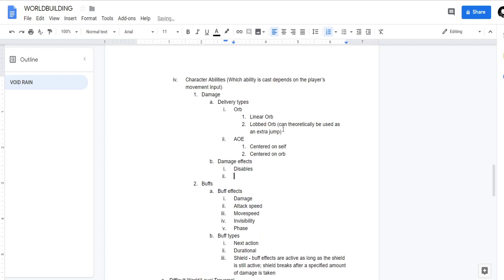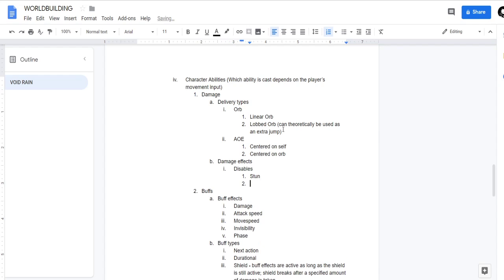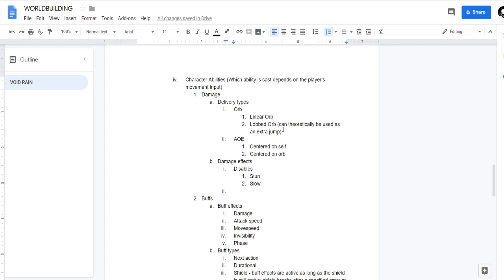So we could have disables, and we could have here stun and slow. I think I should limit the disables to just those two for now. Oh wait, right. I didn't want to make a generic stun mechanic where an ability stuns, because there's no cooldowns in this game. So if you have enough mana, you can just cast the same ability over and over again until you run out. Because the way you gain mana is not through regeneration, it's through stealing mana from enemies whenever you attack.